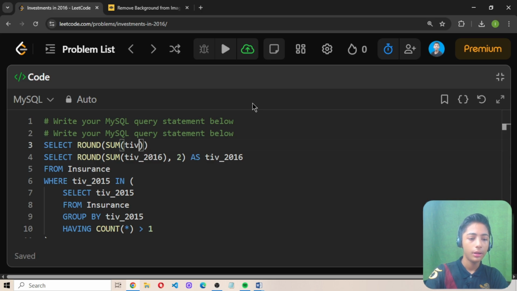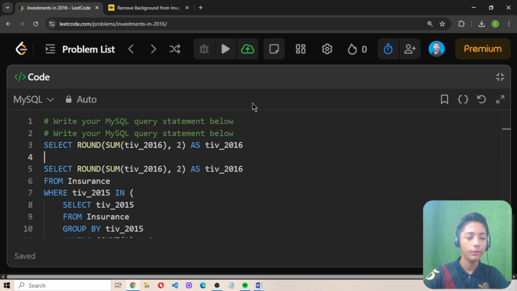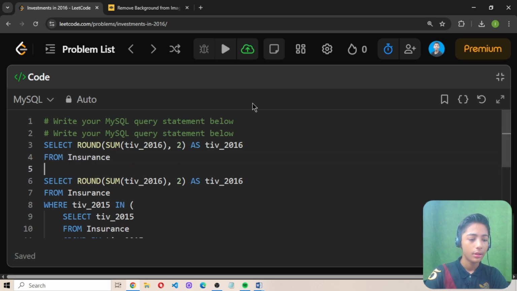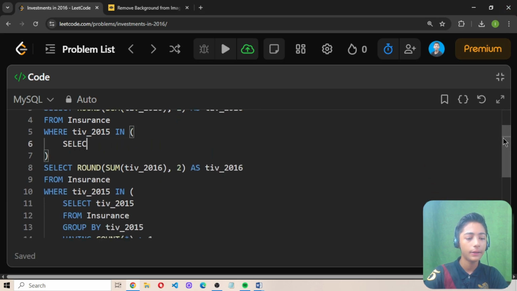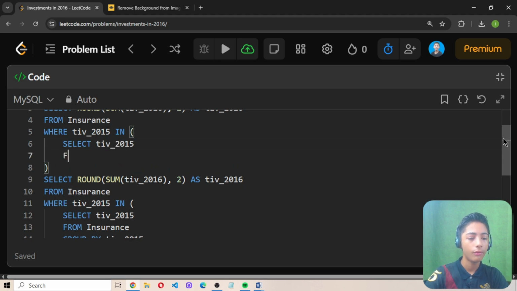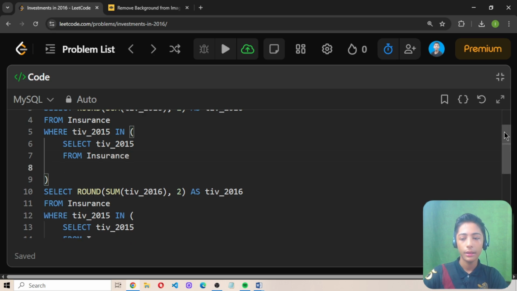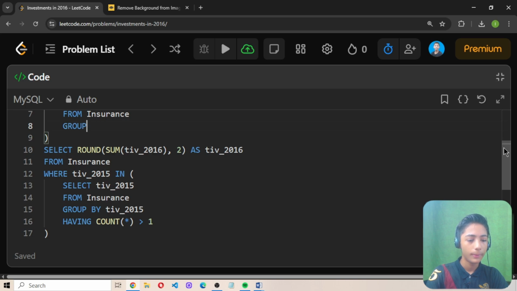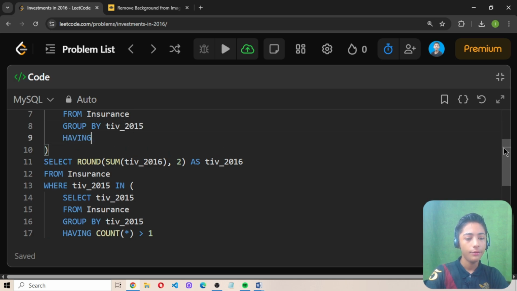Select sum of TIV_2016 as TIV_2016. Then we press enter and write from insurance, then where TIV_2015 IN, then rounded brackets, enter, then we define select TIV_2015 from insurance, and then group by TIV_2015 having count(*) greater than 1.